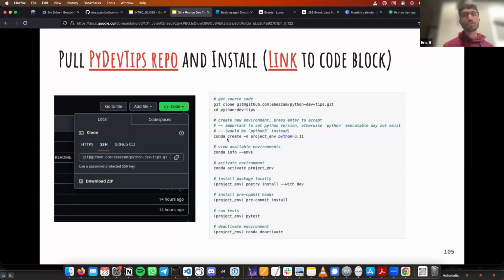One reason I would use Conda is that if you want to use the same environment between multiple projects, that may be a reason to use Conda. But one thing to keep in mind if you're using Conda, especially with Python 3, which I guess everyone should be using, is to explicitly say Python 3.11. Otherwise, the Python executable by itself may not exist. It would just be a Python 3 executable, which could lead to some issues later on.